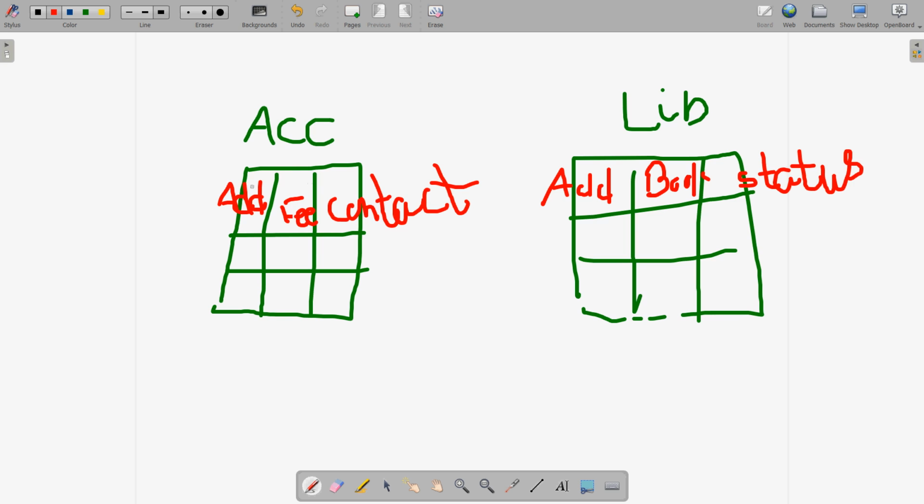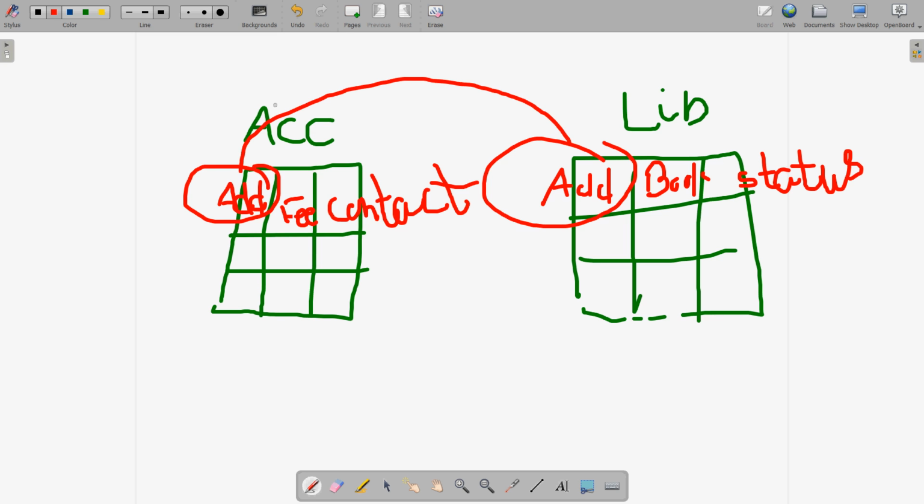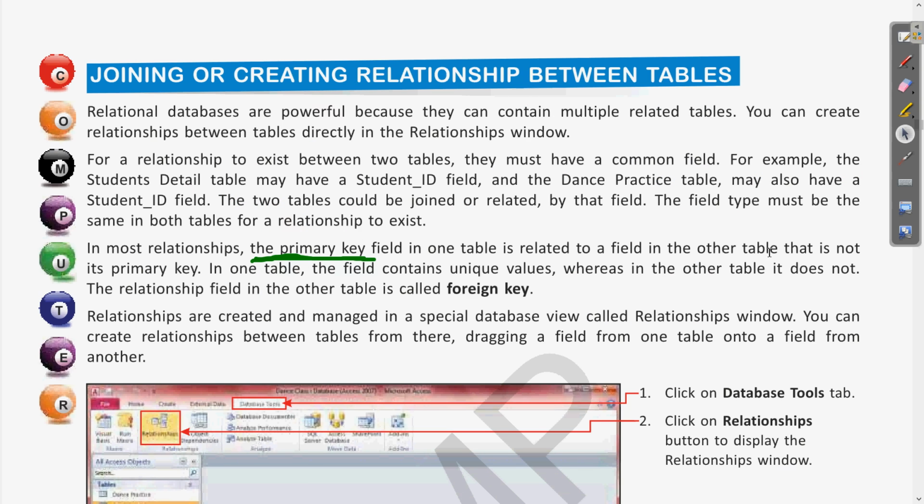Now you can see that in both of the places we are having admission number as a common field. So using this field we will establish the relationship between the two tables. That is why we are saying that at least a common field should be there, using which we can establish the relation between the two tables.